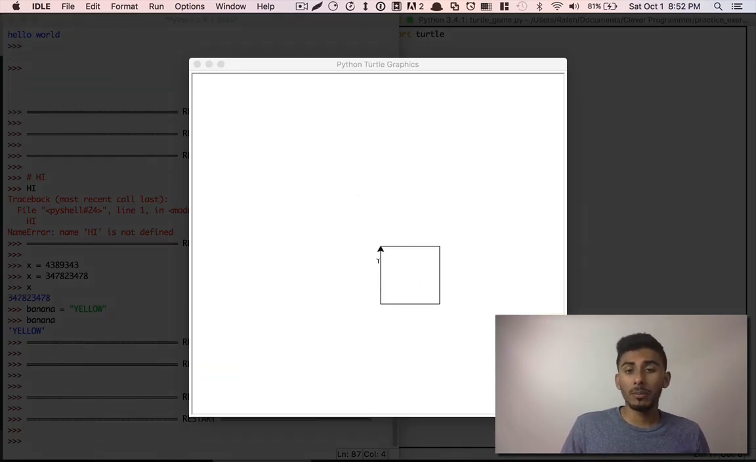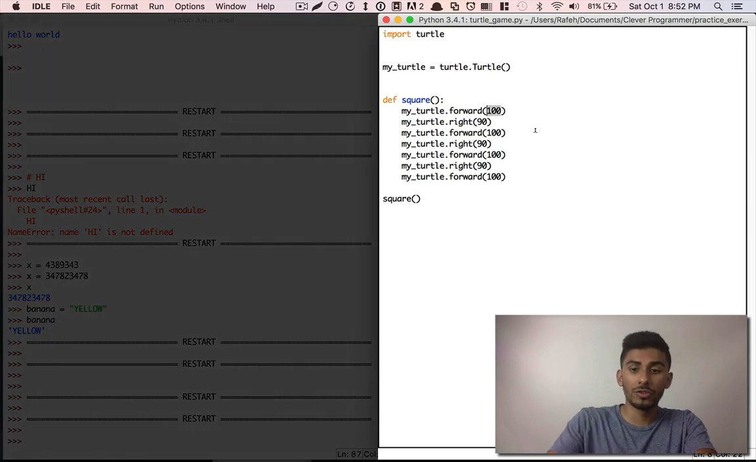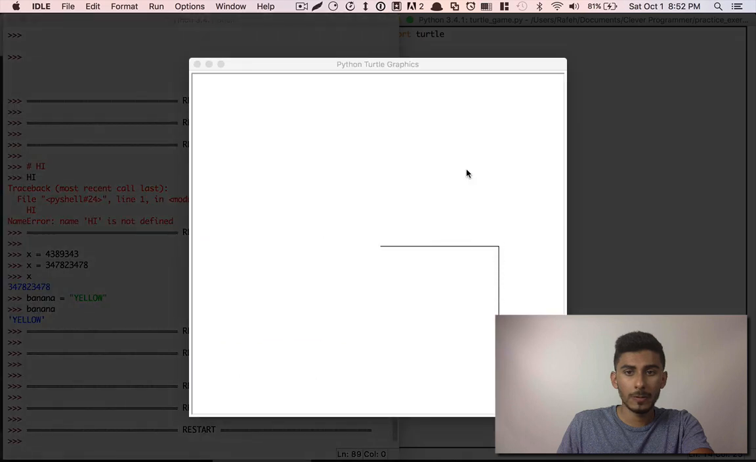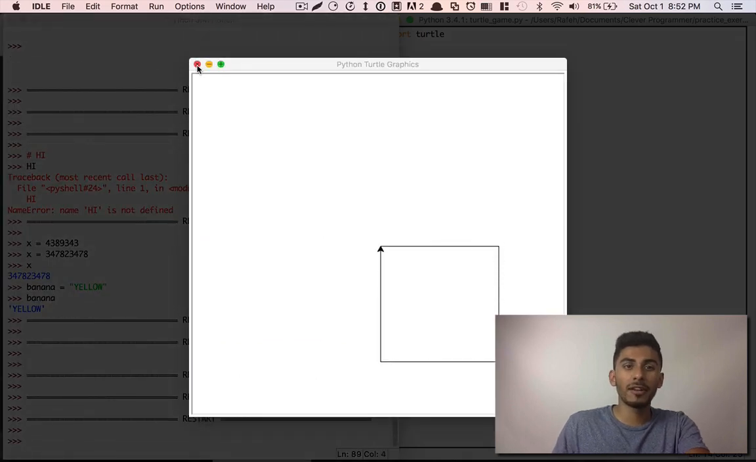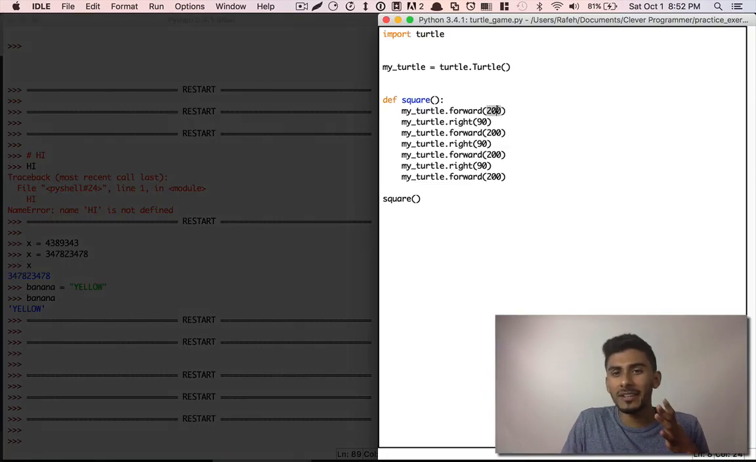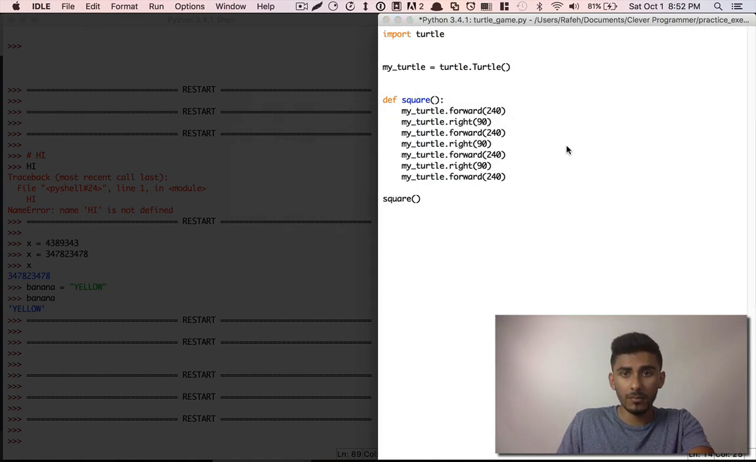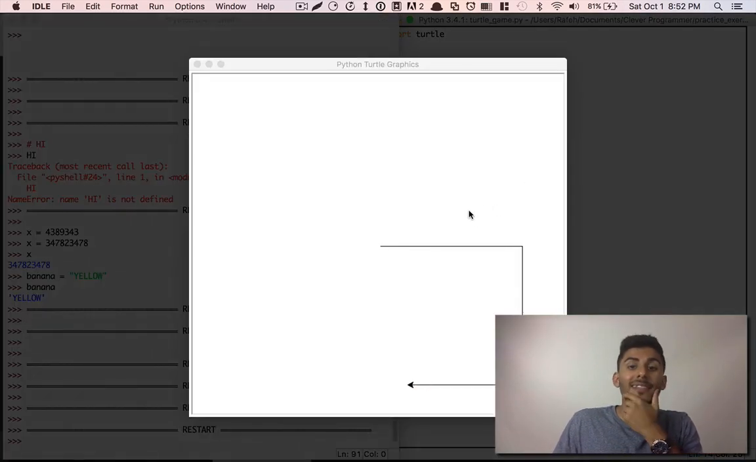Okay, and let's say we don't want to be boring and make a really small square like this. Let's say we want to maybe go 200 steps. So let's try it. Let's go 200, 200, 200, and 200, and let's take a look at what that looks like. Nice, the square looks better. Let's try to tweak it a little bit, and let's make it 240. Let's see. That looks pretty cool.